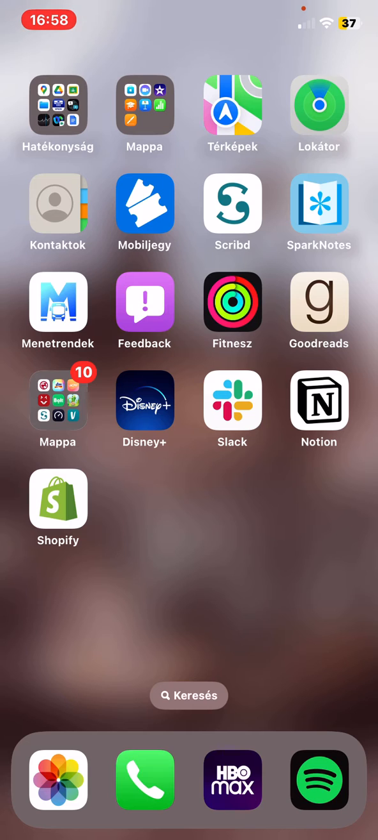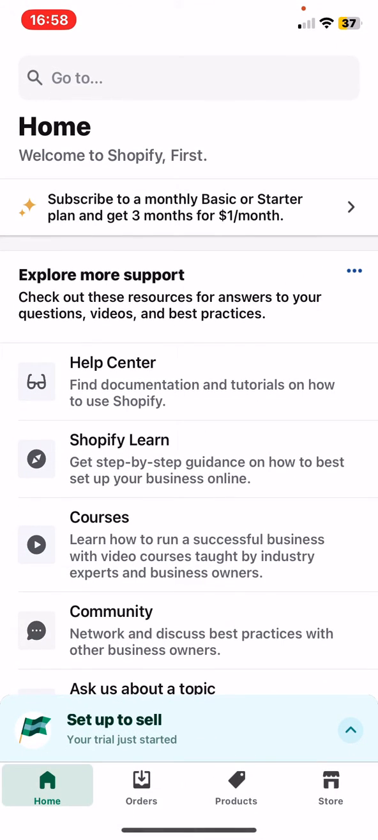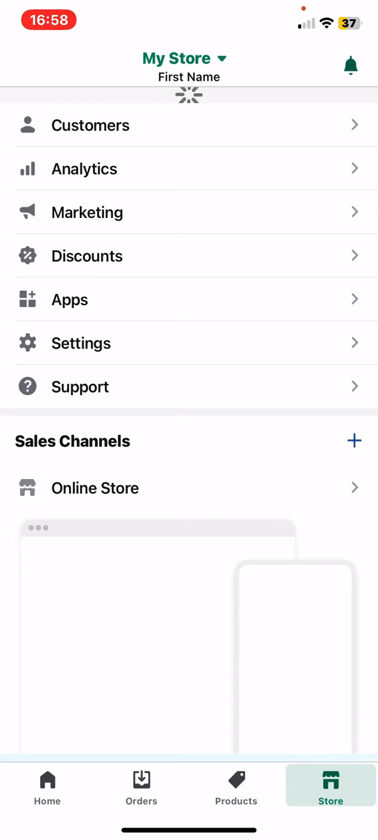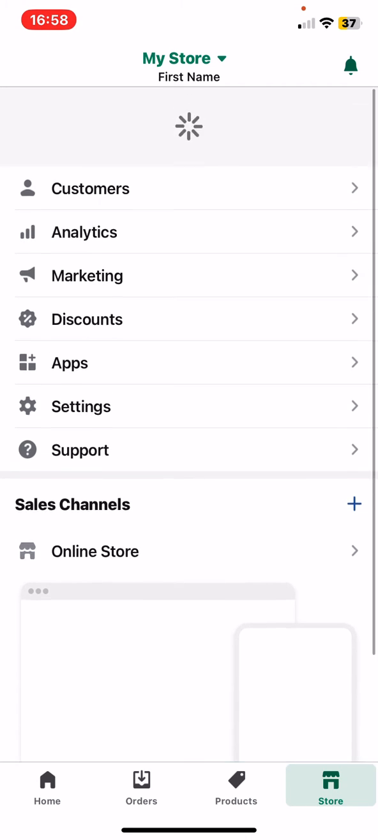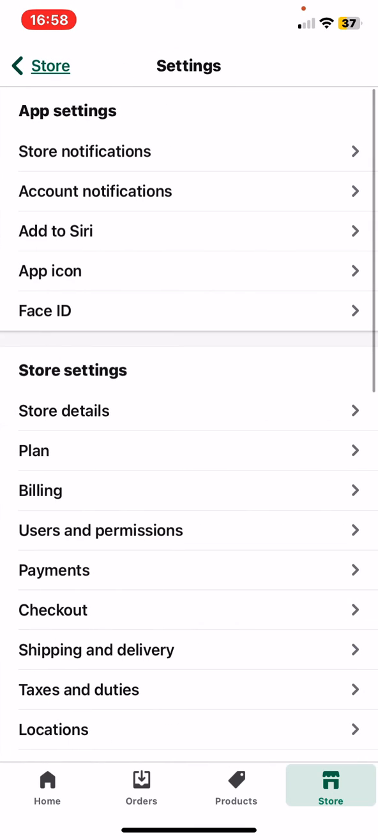First of all, open the application on your phone. Then click on the store button at the bottom of the page on the right. And then click on the settings button. And at the app settings section, click on the add to Siri button.